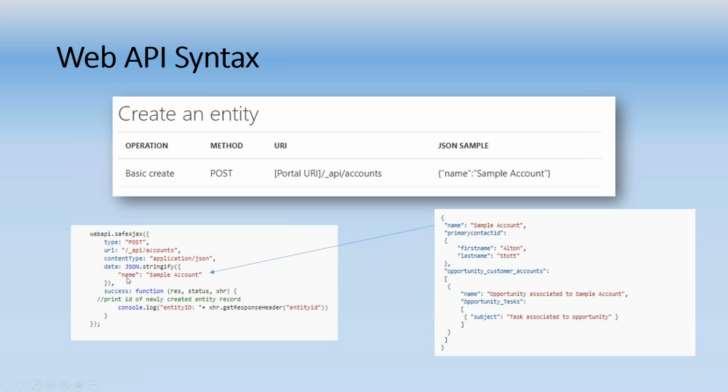And on the success, if you are familiar with Ajax, you know Ajax returns success, error, done and completed, all these events. You can just listen to them here. So on the success, I want to, for example, get the entity ID of the created record.